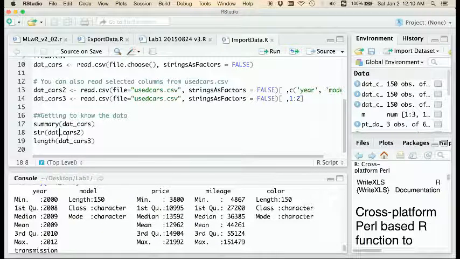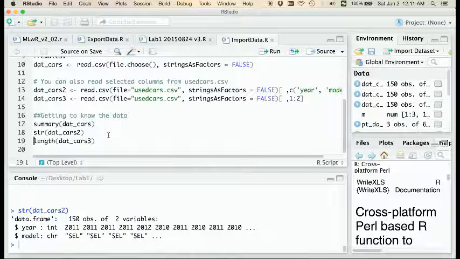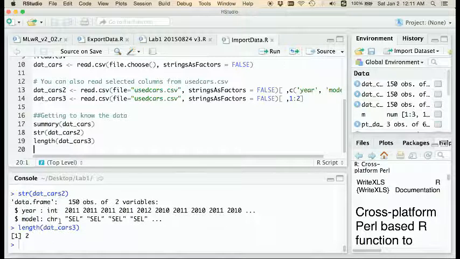And you can also use the structure function to see, okay, you have 2 features, 2 variables. The first one is year, and the type is integer. The second variable is model, and the type is character. And I can also use the length function to see, okay, I only have 2 columns.